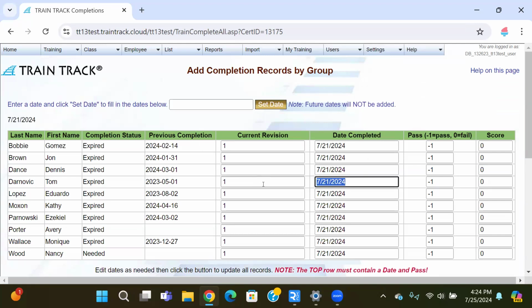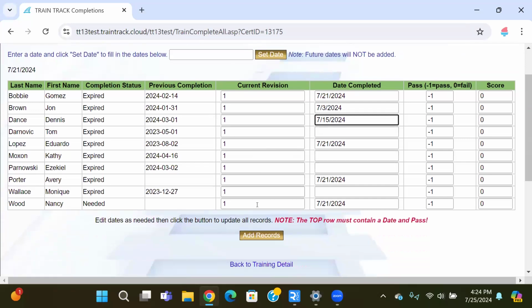From here, you can delete any dates for employees who do not need to have a completion added. You can also edit the completion date if needed. And then when you're all set, you can scroll to the bottom and click on Add Records. Before doing this, please make sure that the first record or the top row does have a completion date listed. If this employee does not need a completion added, go ahead and leave it there, and I'll show you how to delete that completion in a moment.